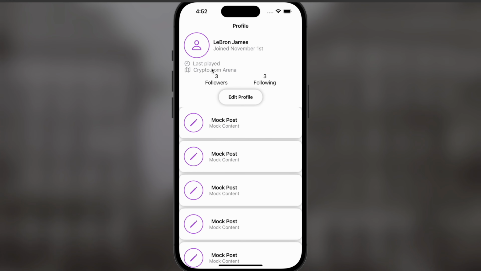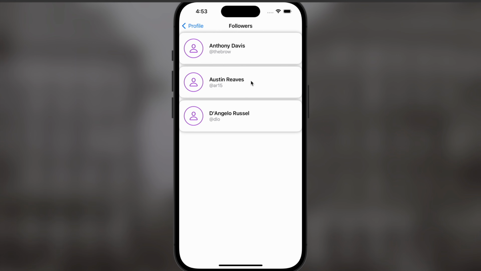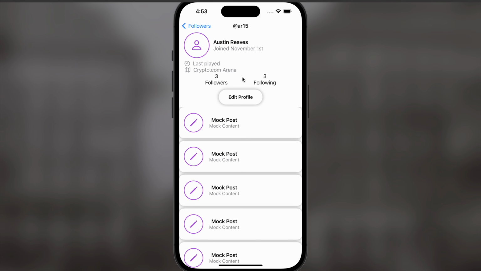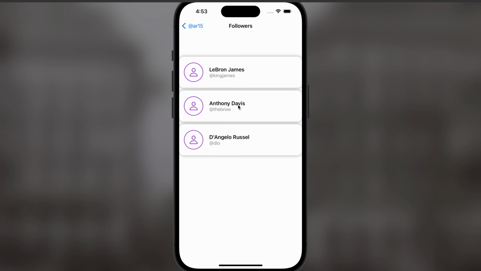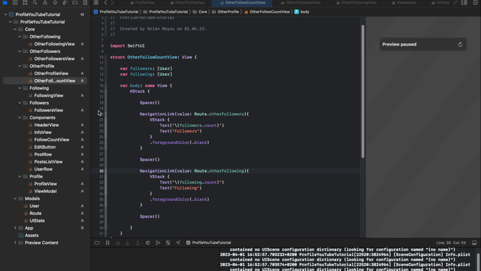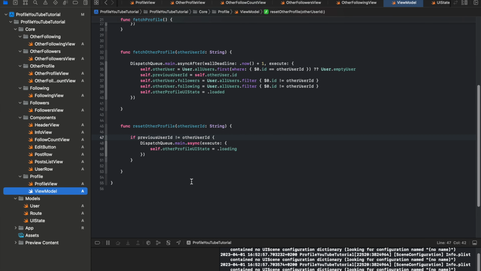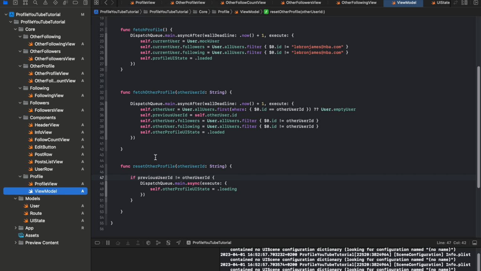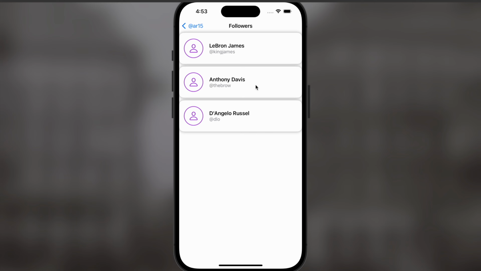And right now, I'm going to Austin Reeves, and I see Austin Reeves's profile. And if I go into Austin Reeves's followers, right now I see LeBron James and not Austin Reeves anymore. Because we still have a function in our view model that, when fetching a user's profile and a user's followers, basically fetches all users that aren't that user. So everything's working pretty perfectly.